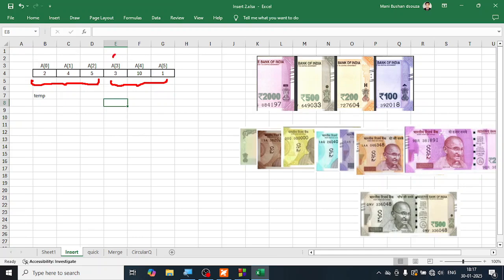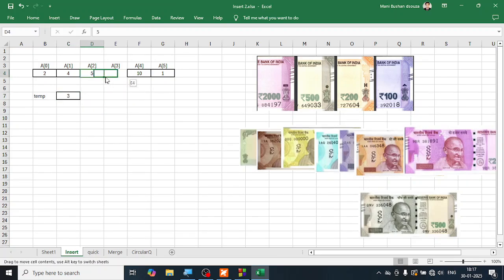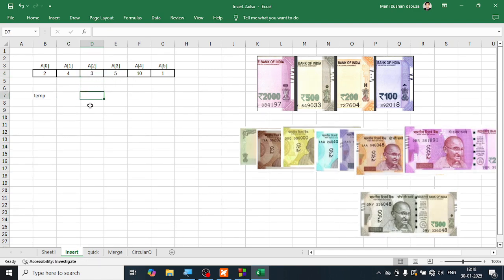So let's go from this location. How do we place 3 at the proper location? I compare 3 with the previous element, that is the 5. I find that 5 is greater than 3, so I will swap their locations. First I copy 3 to the temporary location, move the 5 to the other location, and bring 3 to this location. That is not the end of it.